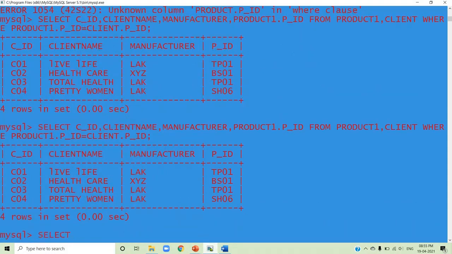Select client name, city, product name, P name. So it's not product name, it is P name in my table. P name, PID. PID is there in both the tables. I told you if you want to display the common attribute, then you have to use the table name. So I am going to use client.pid.